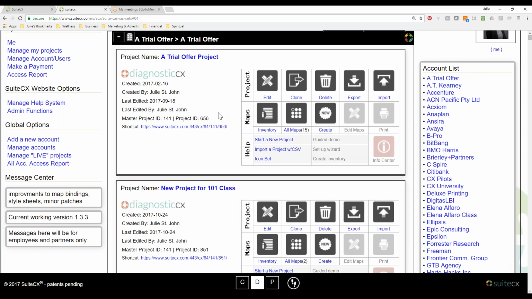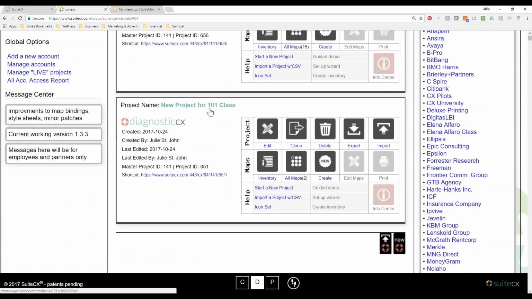This is a full list of all the projects that I have in my suite. Let's pretend this is the only suite I have. Don't look at my admin list here. Let's pretend all I have is a trial offer. I have one project, and now I have two projects.